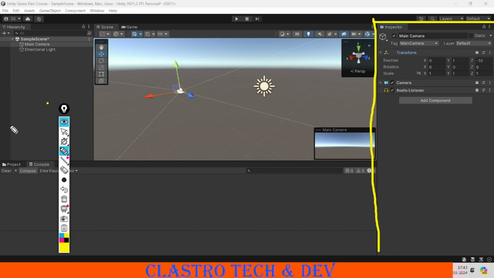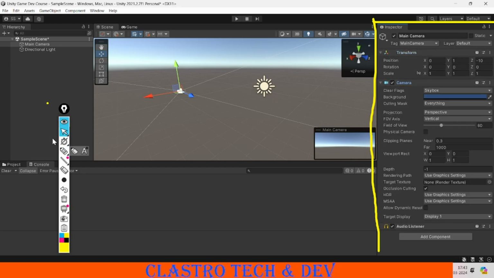Well, that's it for transform. If you open this camera component, you will see every piece of information related to camera. This information: clear flags, background, culling mask, projection, FOV axis, field of view, physical camera. All these are related to camera and it is stored in here. Every piece of information related to camera is stored in the camera component.